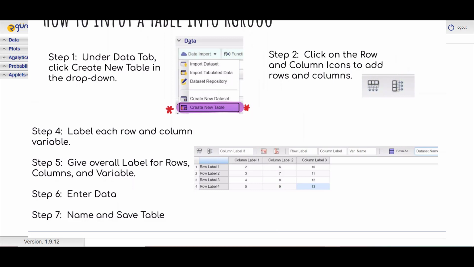That part is the same. So it will have some similarities. But here are the differences. You get to label each row, and you get to label each column. And then you can label all your rows and all your columns, which you will need to do. And then if you want to add a variable name, you can, or you can just leave it as variable name like that. And then you'll enter your data into your table.